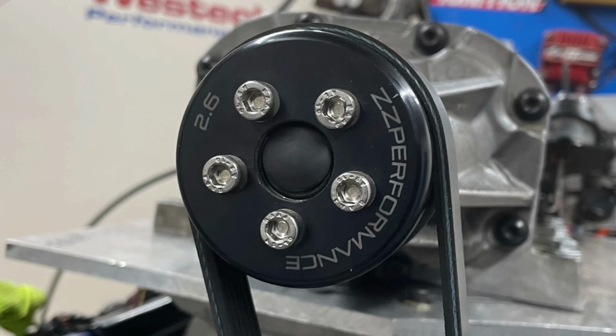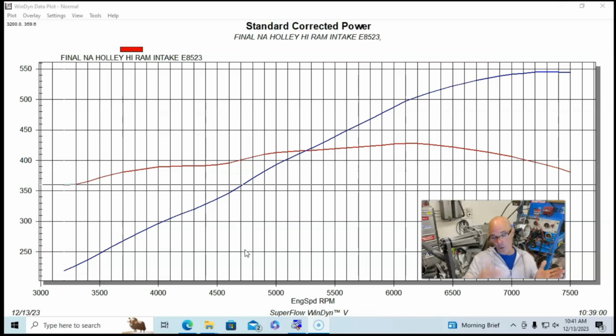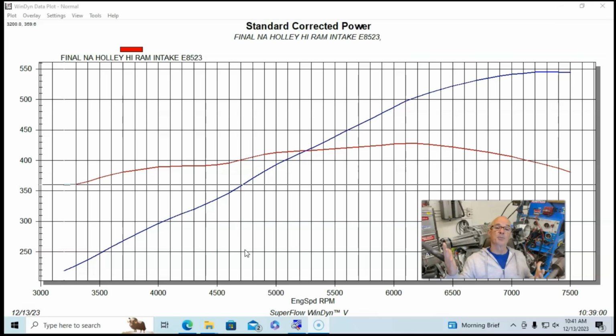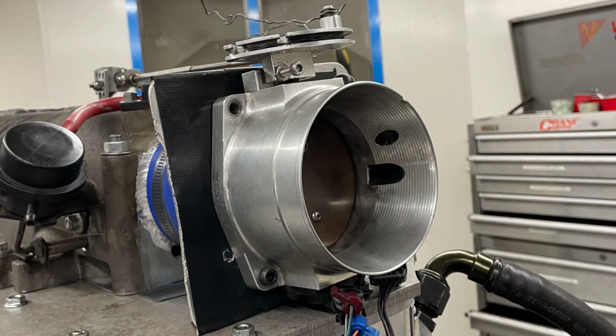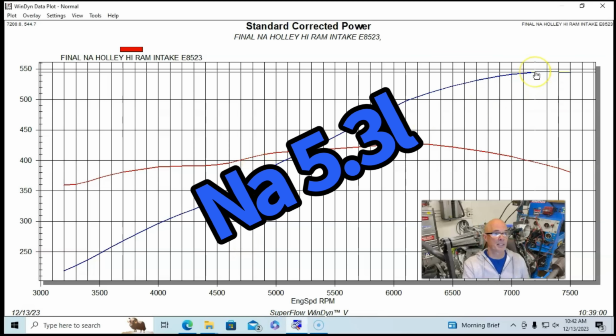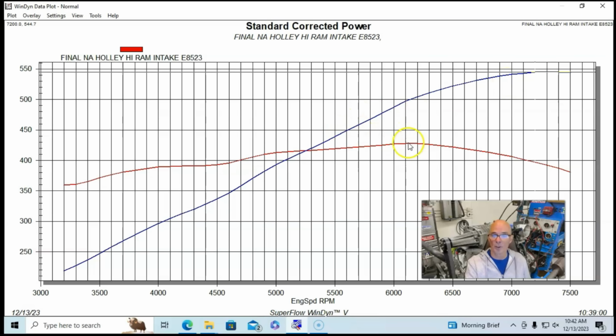And we ran it with a 2.6-inch pulley from the guys at ZZP, so we were spinning it fairly fast, over 18,500 RPM at our peak engine speed run with the supercharger. So what I want to show is this combination with our 92 millimeter throttle body running and the 2.6 blower, it can make some pretty serious power if you put it on a high power NA motor. So this is our naturally aspirated deal, 545 horsepower.